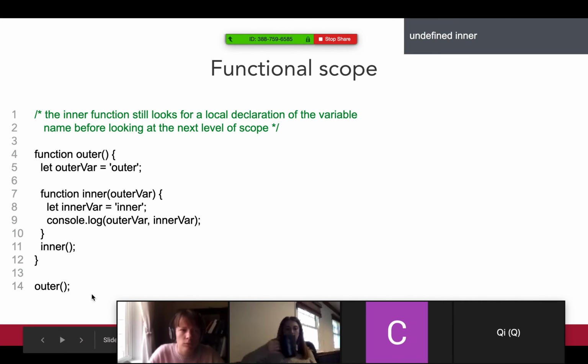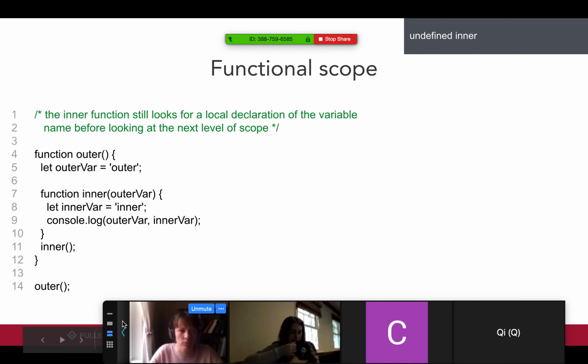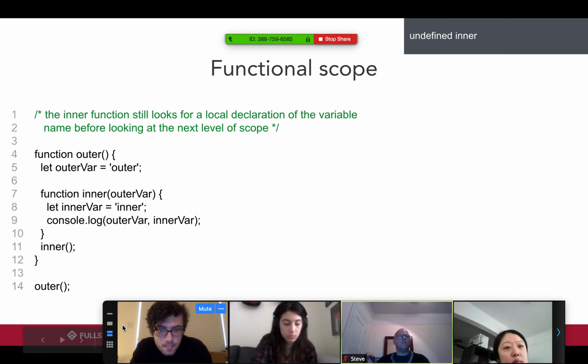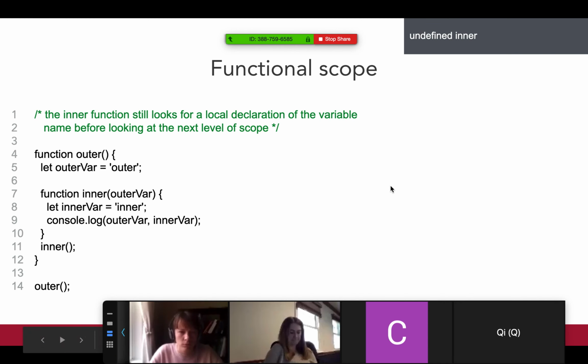When the same thing happens, right? We call outer, we define outer var, we define inner, we call inner. We don't pass anything into inner. Now this function inner takes a parameter, right? So we let inner var equal inner, we console.log outer var, we look at our own scope first, and we found outer var. However, its value is undefined because we never passed in an argument. Does this make sense to everybody? Nice, nice. All right.